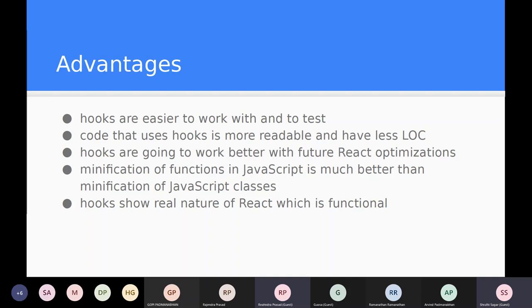React is a functional application. There are chances where we might write anti-React patterns when we use classes. That is something that even very experienced developers also face.